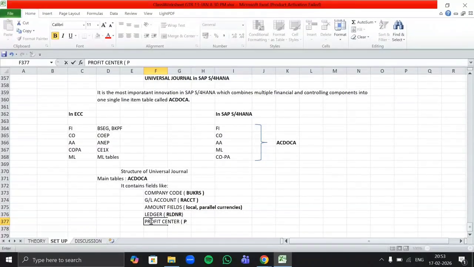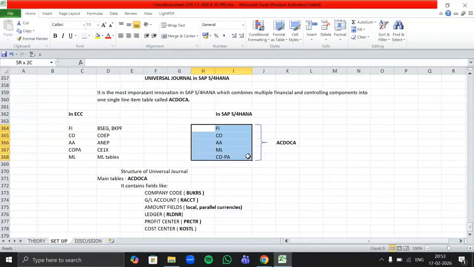Profit center is PRCTR, and cost center field is KOSTL. So these are the field names. Like if, under the ACDOCA table, as I mentioned, all these modules' data are stored in one single table. And if you want, in the ACDOCA table, just the data of a company code, then you have to mention this particular field name under it and you will get it.